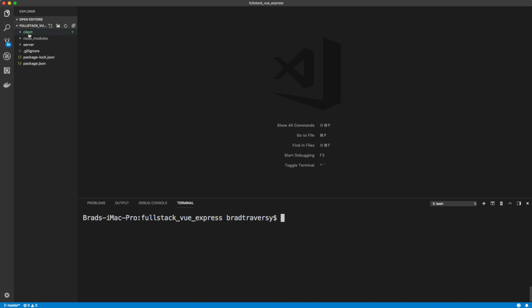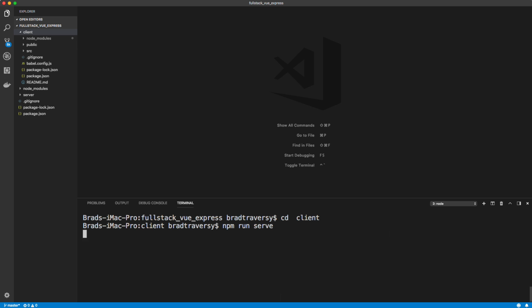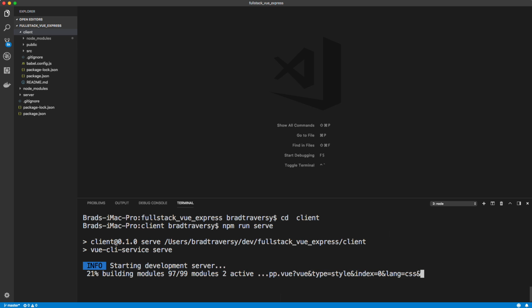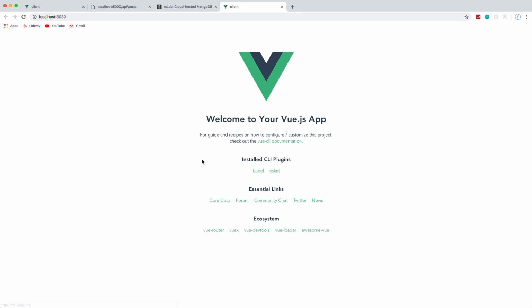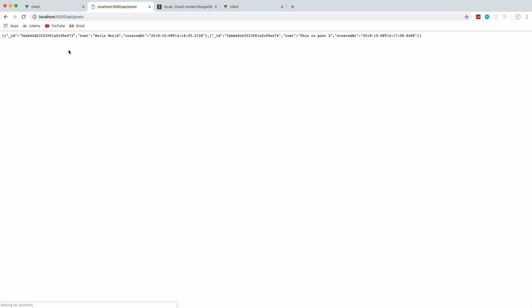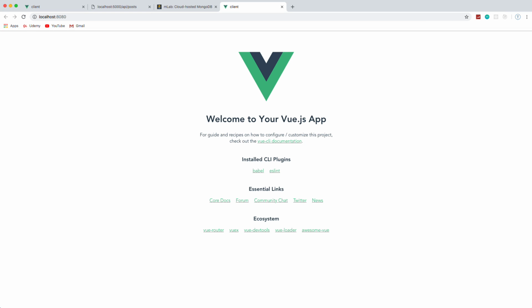All right, so in our client folder, we have just our default Vue stuff. I actually want to run the front end dev server, so I'm going to go ahead and cd into client, and from here, let's run, what is it, npm run serve, I believe. Yeah, so that's going to start the Vue server. That starts on port 8080 by default. So let's go ahead and open that up, and there we go. We have our default Vue application. We still have our backend running on port 5000. So backend 5000, front end is on 8080.